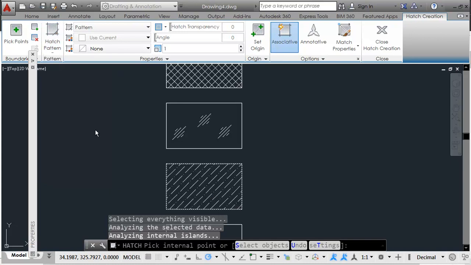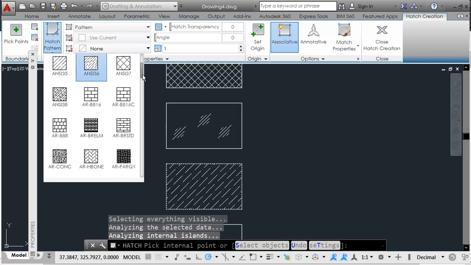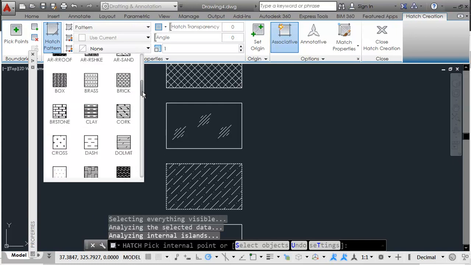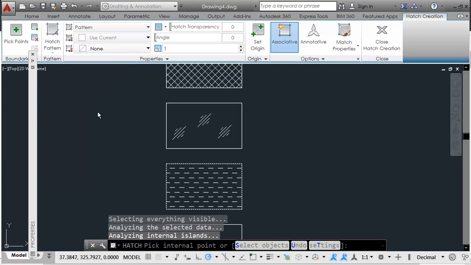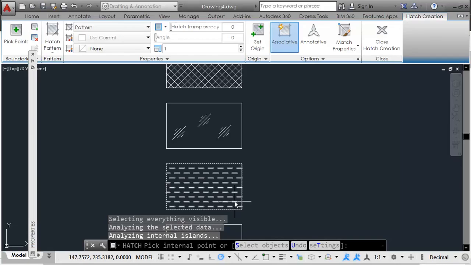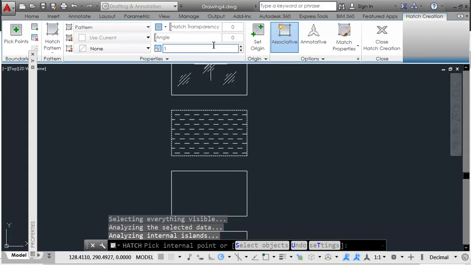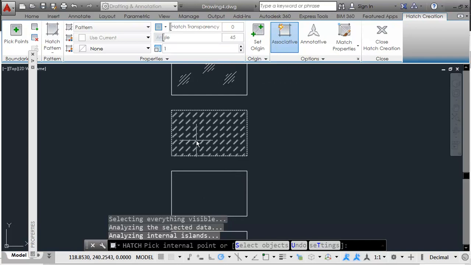and this time I want a slightly different pattern. No, this is not the pattern I want. There are a lot of patterns available here. You might want to go through each one of them and choose whatever is suitable. This particular hatch is actually fitting our requirement, but the slight difference is that these are inclined. So I'll change the angle to something like 45 degrees, and yes, this is exactly as it is looking over there.